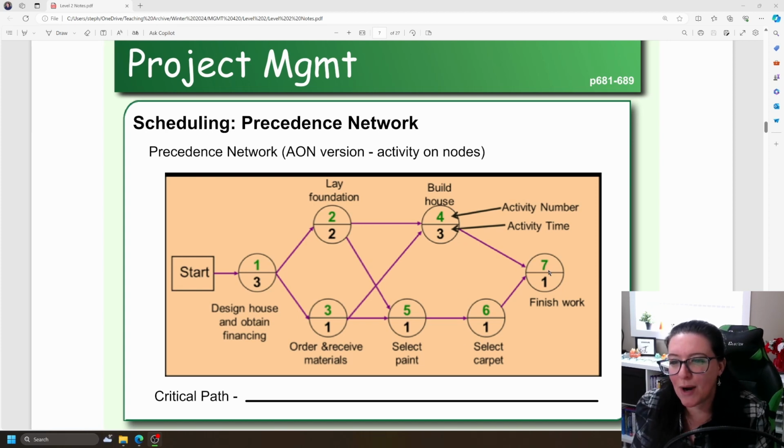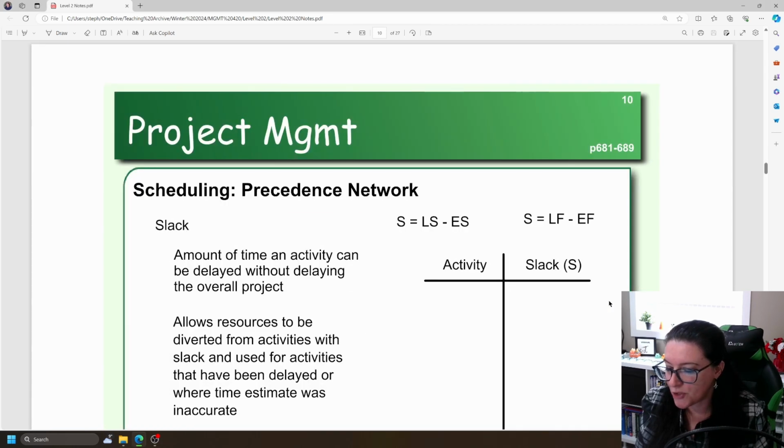So we have this precedence network showing all the steps, how long they take, and it shows the ones that can be done at the same time, concurrently. And it shows the precedence. That is, to build the house, you have to first lay the foundation and order and receive the materials. So we want to be able to calculate the critical path, and we want to figure out how long it will take to actually finish this project.